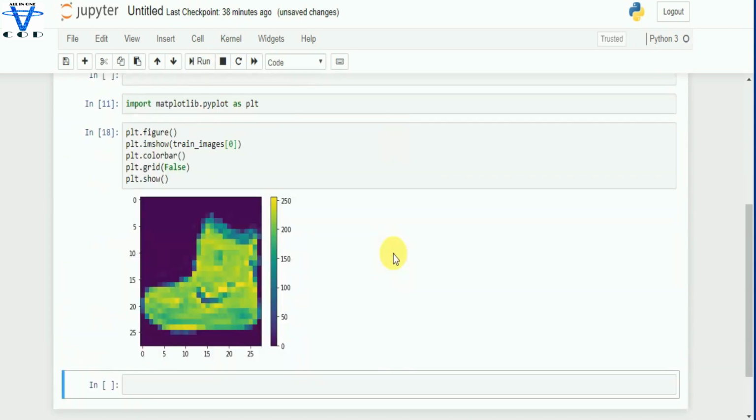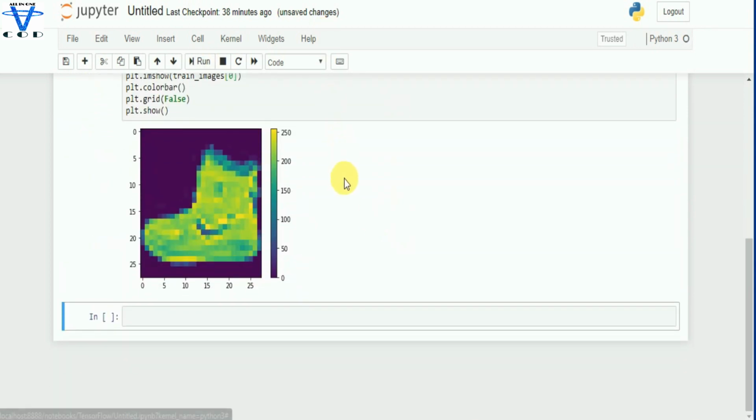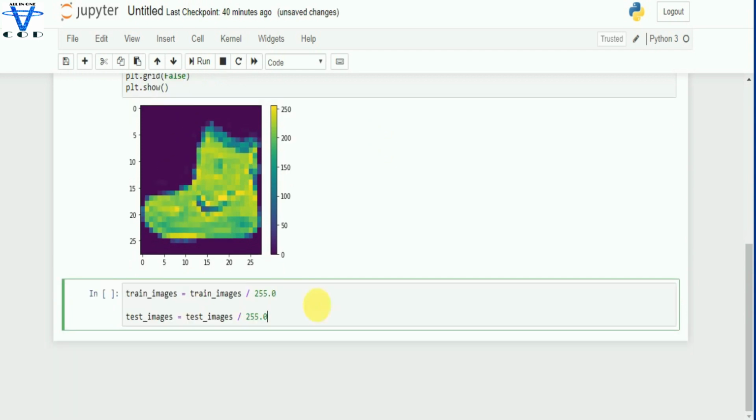Now let's create our train image and test image divided by 255, and for that I'm going to paste my upper code in here, and divide it by 255. So you can see here train image equals train image divided by 255, test image equals test image divided by 255, and I used dot value to show this is a float value. Now that we got data, to verify that the data is in the correct format, you are ready to build and train the neural network.